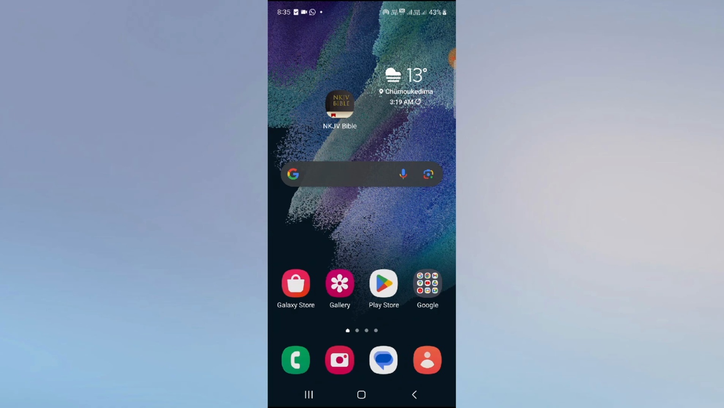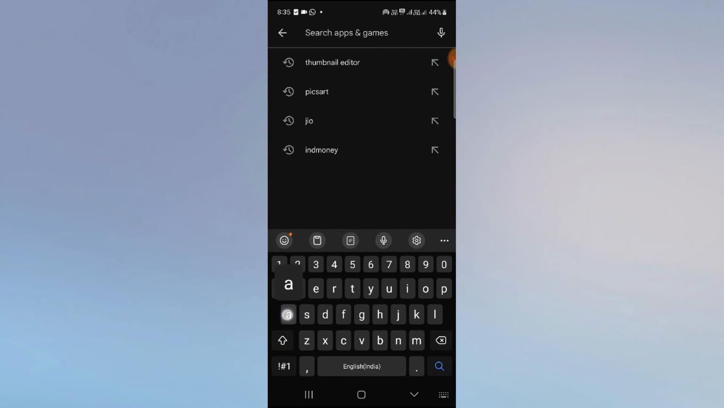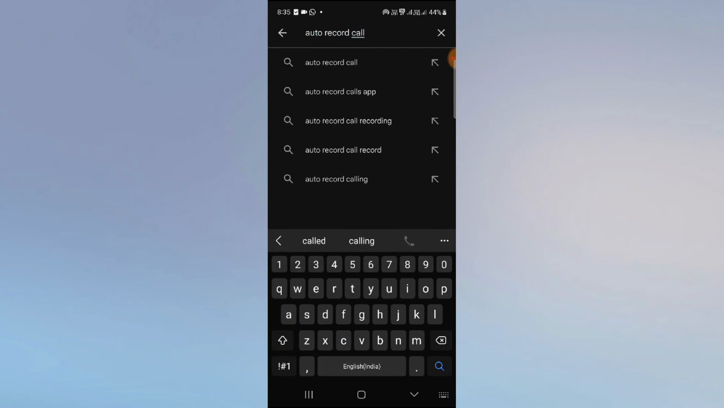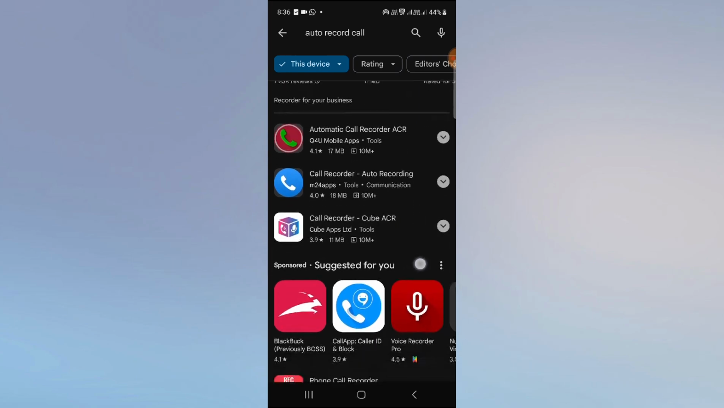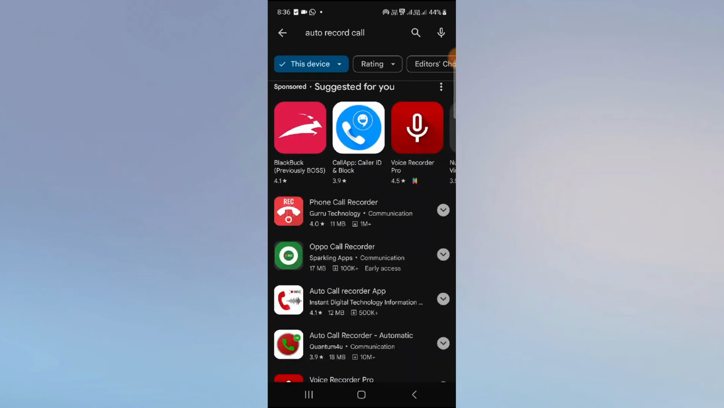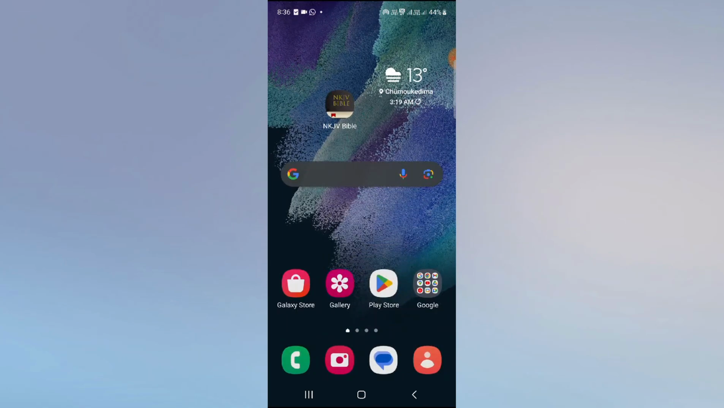So in order to record your calls, you have to go to Play Store and then search for auto record call. Here you have many different applications, call recorder, automatic call recorder. So you have many different other applications which you can try according to the ratings they have. You can try any one of them and then start auto recording your call. So this is how you can do it.